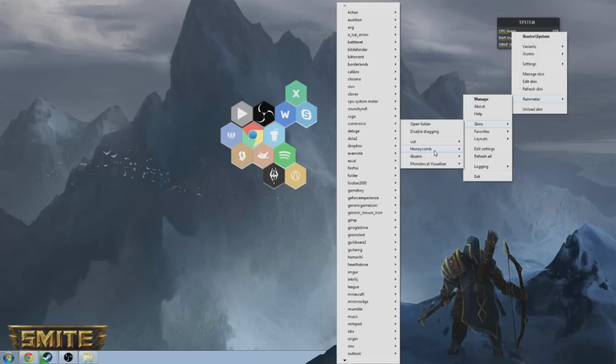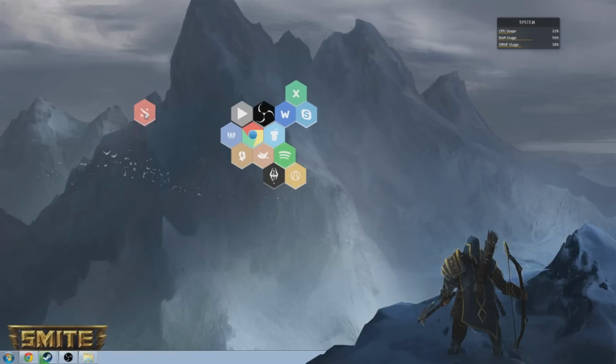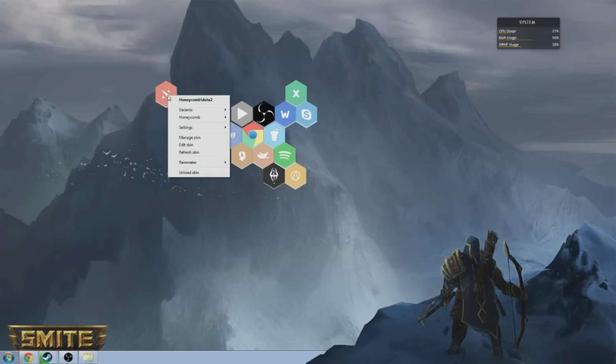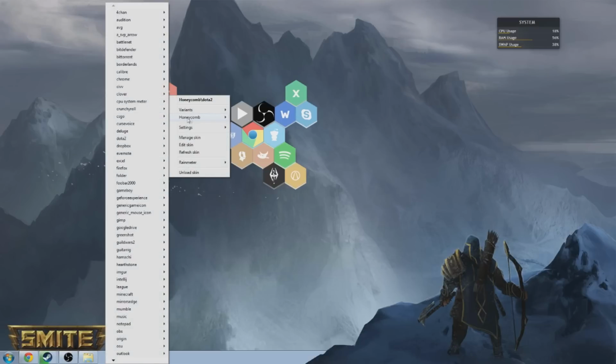Rainmeter, I'm not quite sure, but go to Honeycomb and click any of these icons. Let's say I want to have Dota 2, because Smite fans are obviously big fans of Dota 2 as well. You can drag that around, you can do everything you want with it. What we want to do is right click this, and from here you can go on Honeycomb and select all the Honeycomb icons you want. This is probably the easiest part to set up. Well, somewhere down here is actually an icon for Smite as well, which you can use. I'm not going to deactivate that, but instead I'm going to deactivate the one for Dota 2.